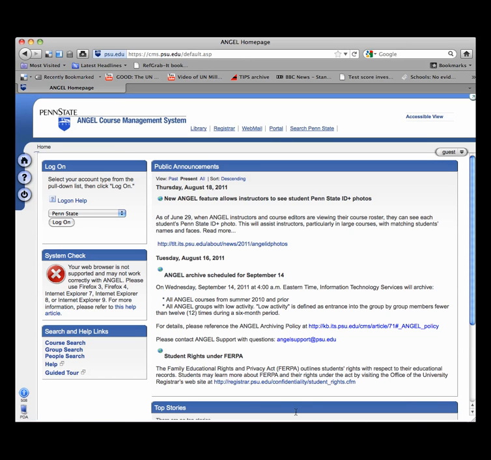You'll see up here in the address bar of the browser the cms.psu.edu address, which stands for Course Management System. You can also type in angel.psu.edu and it'll bring you to exactly the same place. But you'll notice here I'm still not logged on. You'll also notice there's a big red X here.